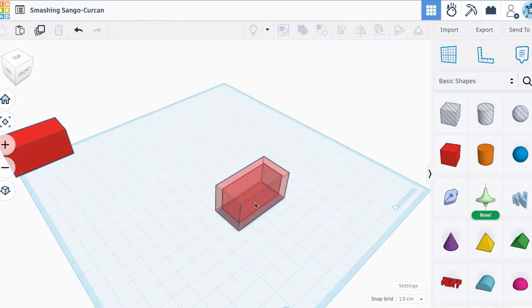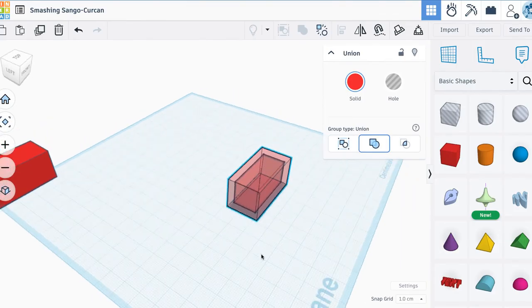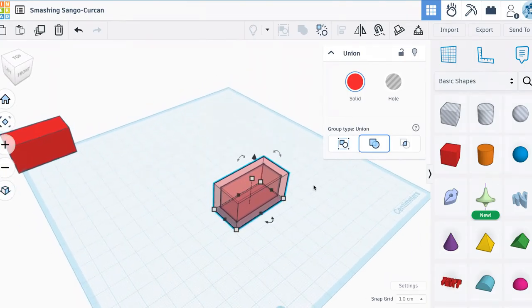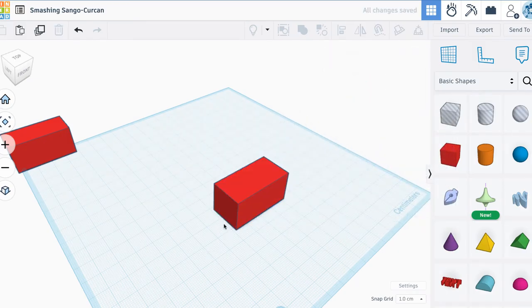Okay, so we have a shape here that is hollow. You can see that it's hollow, but let me make it back to a solid just for clarity. And what we want to do is to be able to cut this in half. Here's how you do it.